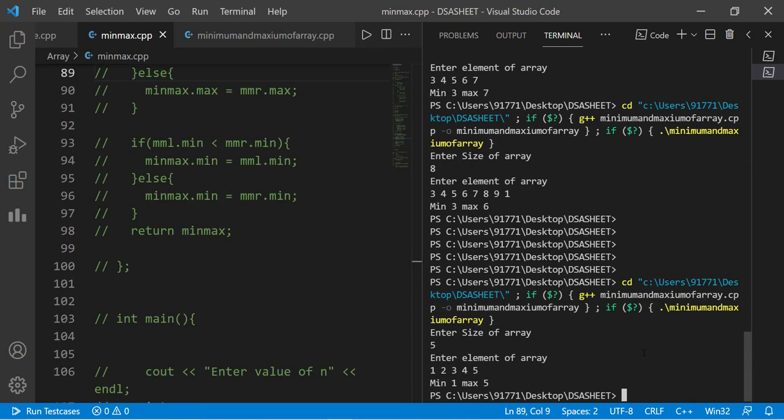So let's go ahead. That's it, everyone. That's it for the second question. We have covered two to three methods.